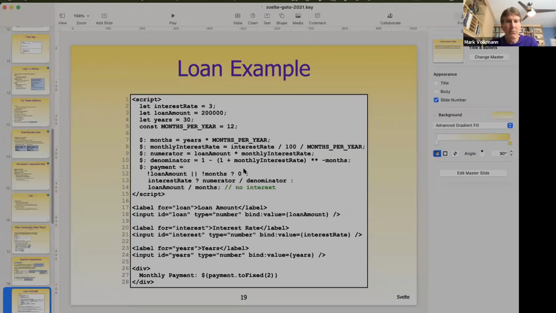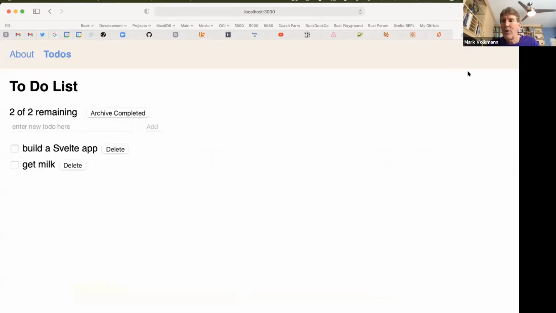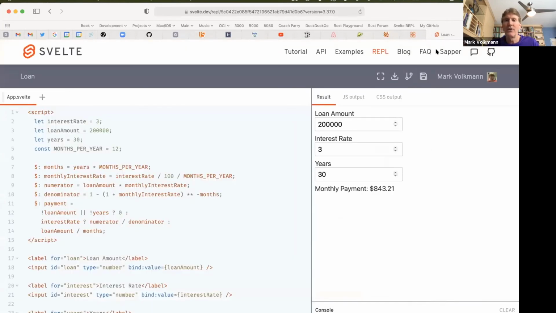So let me jump out to the browser and demonstrate this. I'm running this inside something called the Svelte REPL. So this is a place where you can type in Svelte components and JavaScript code and test it out in the browser without having to download or install anything. And so this is that same code we were looking at.